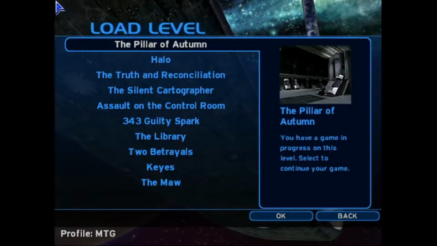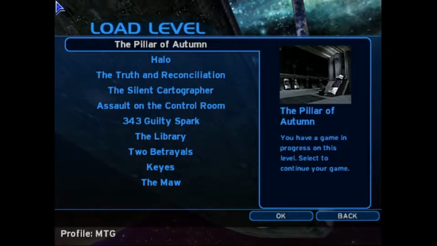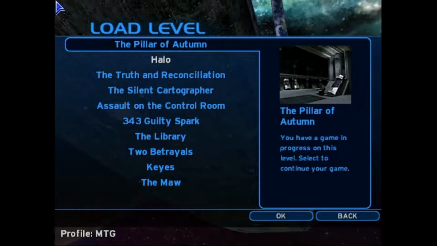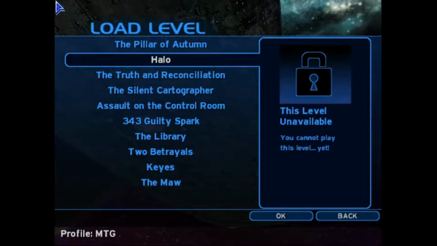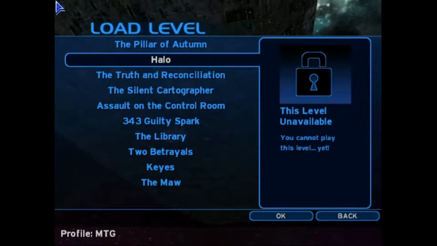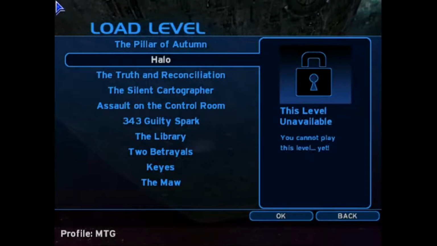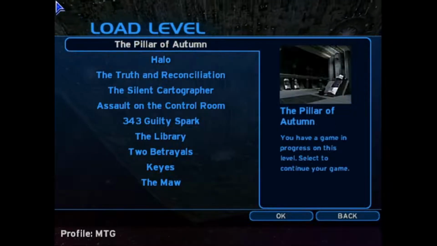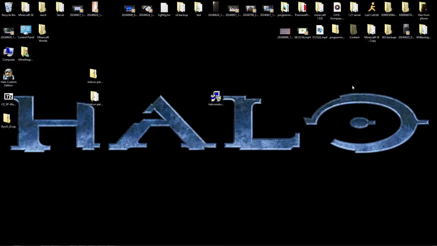You can create new game. The Pillar of Autumn. And if you want to try and play the other levels, you actually have to complete the levels, which is sort of fun, because that's how you play Halo. So that was method one of installing Halo Combat Evolved on your PC.